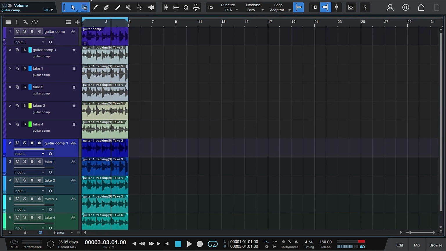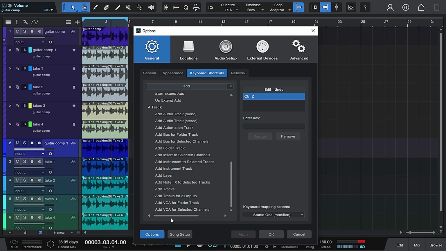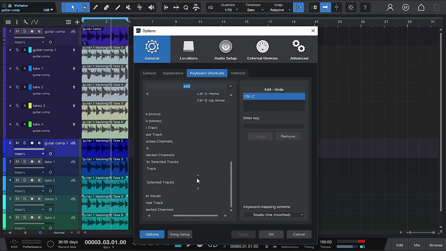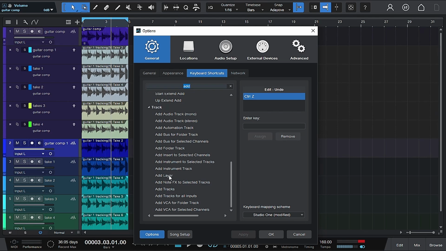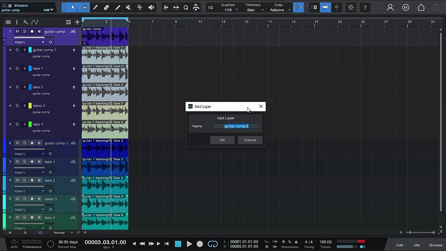Oh, I wanted to show you, if you go up to Studio One, keyboard shortcuts, search for add, and there's an add layers. My computer did not have one originally, so I added the plus button. So you can click that and then add an option and then hit assign, apply, and OK, and then you'll be able to just add a layer by clicking the track you want and hitting your shortcut button and then renaming it and hitting OK, or I hit the enter button just to get it done faster.